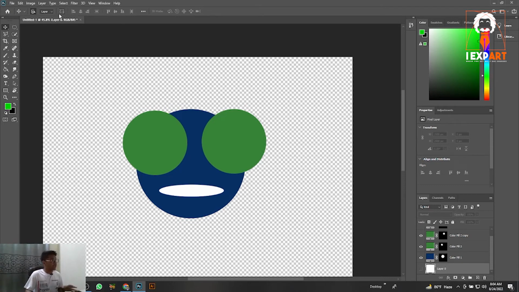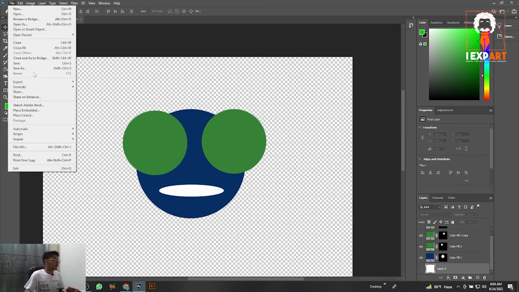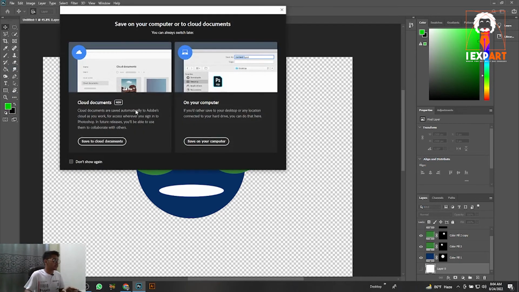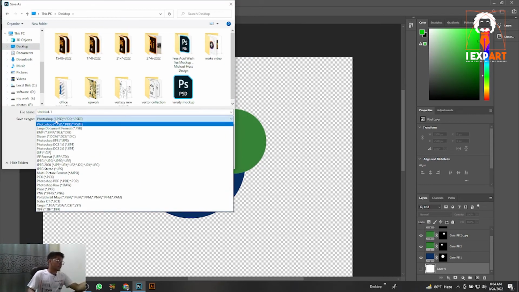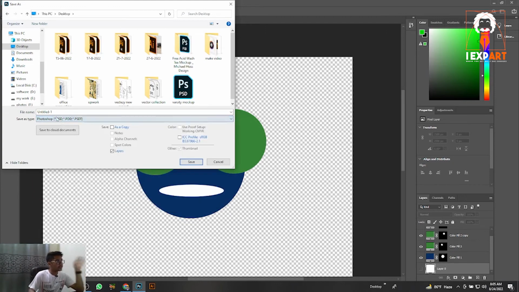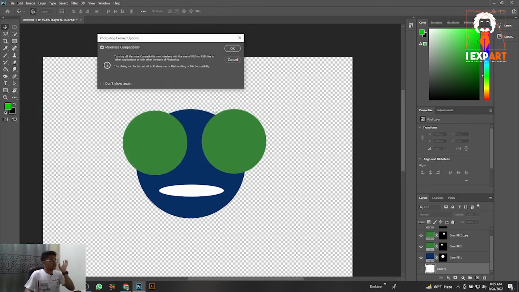Now I'm going to show you how to save any kind of file in Adobe Photoshop. Go to File, then Save As. Save on your computer. You see this is a Photoshop PSD. When you save as a Photoshop file, you save it as PSD. In the future, if you need any kind of editing, you can edit easily if you save it as a Photoshop file. Always rename the file like this. Okay, so I just saved it as a Photoshop file.